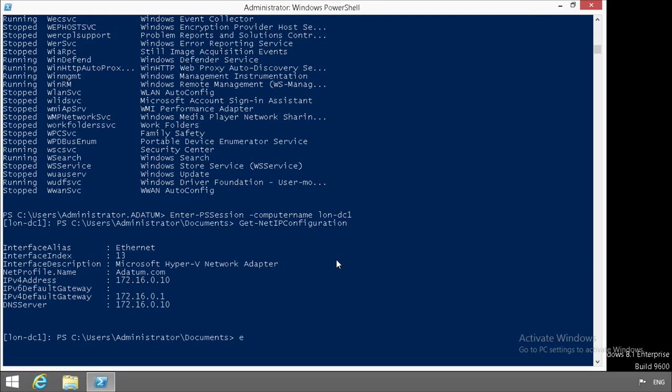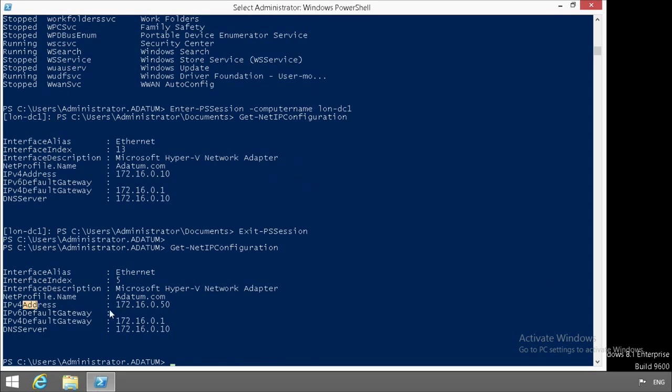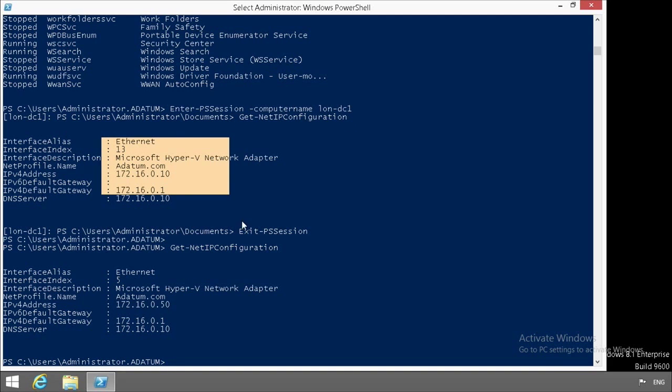Now I'm going to exit the PowerShell session, so we're back on our local system. I'll run Get-NetIPConfiguration again, just to prove that this is our IP address now on the local machine. It's not .10, I think it's .50. Yeah, here's our local IP address. Just to show you that we did indeed enter a PowerShell session on a remote system, ran a command on that remote system, got that output, and exited that session.